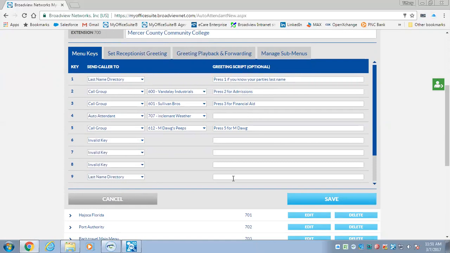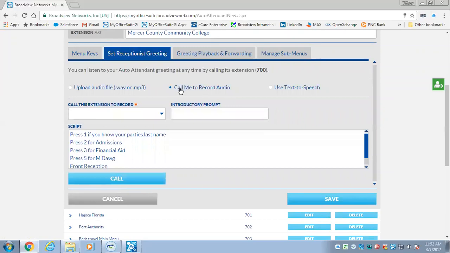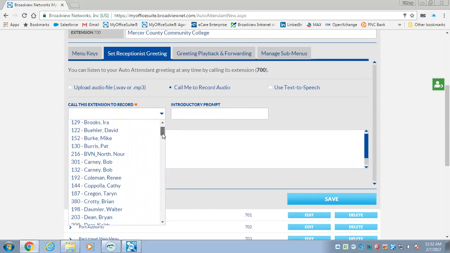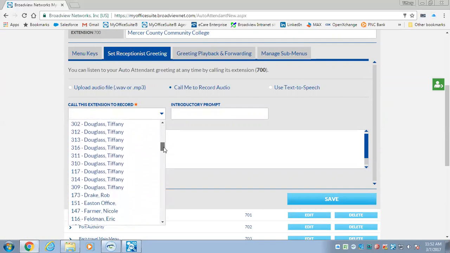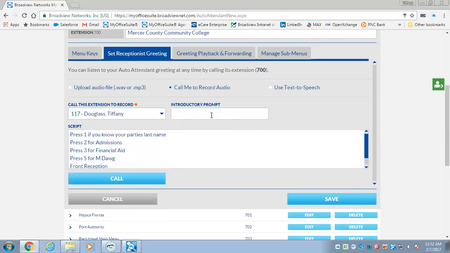So once I have my auto attendant set up the way that I want it, I go over to my greeting. Now, this is great. We have 3 options that you can use. Maybe you already have something professionally recorded for your auto attendant. You can just upload that right here. Or you can say to the system, call me to record. You're going to put your extension in. Okay, so it's going to call me, and it's going to walk me through this. And it's actually going to be my voice on the auto attendant recording.